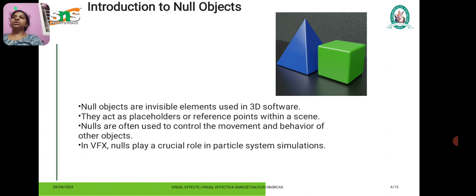Introduction. A null object might sound mysterious, but they are essentially invisible helpers in the world of 3D animation. Imagine them as those little tags pinned on clothing in a store. They don't affect how the garment looks, but they are there to hold information or guide adjustments.